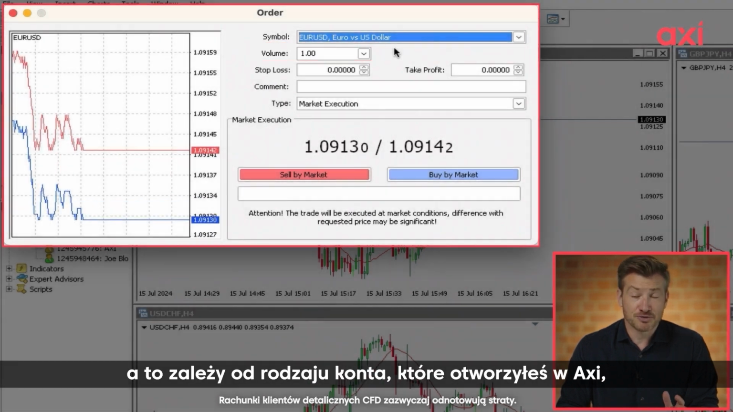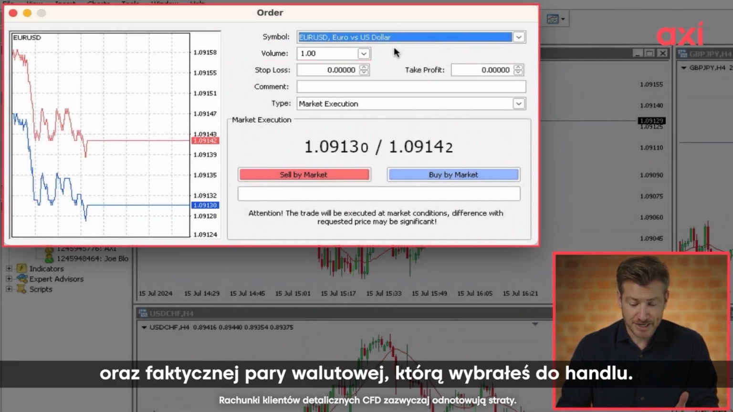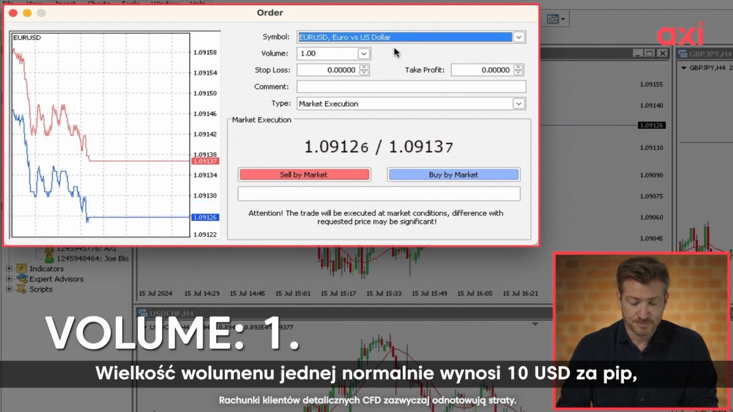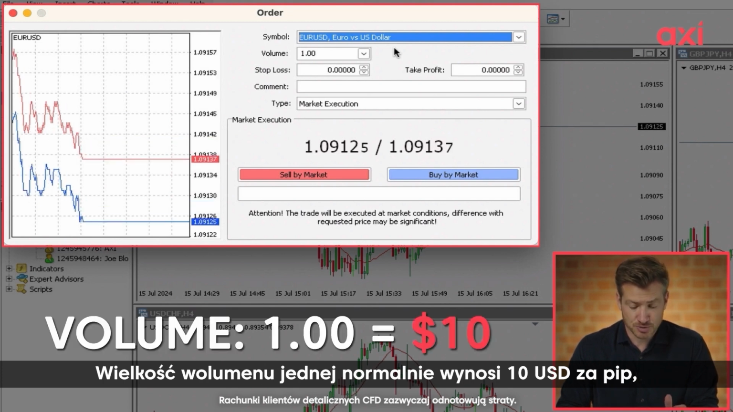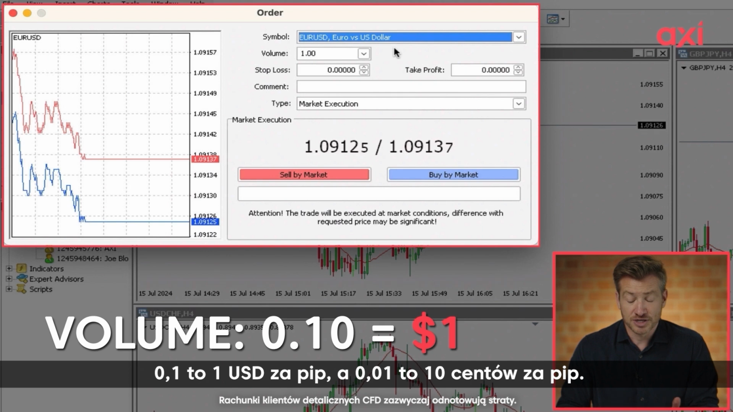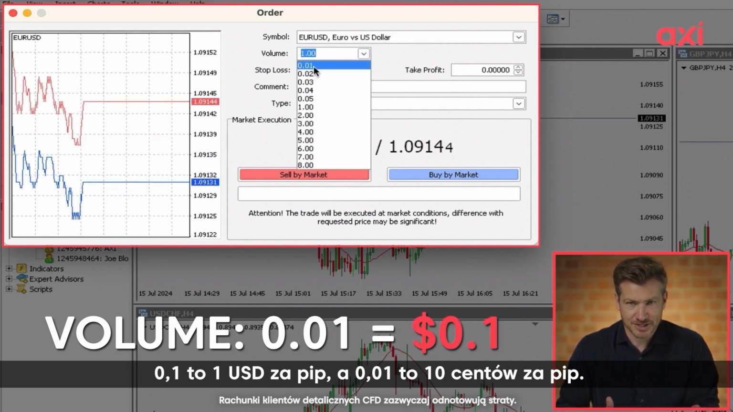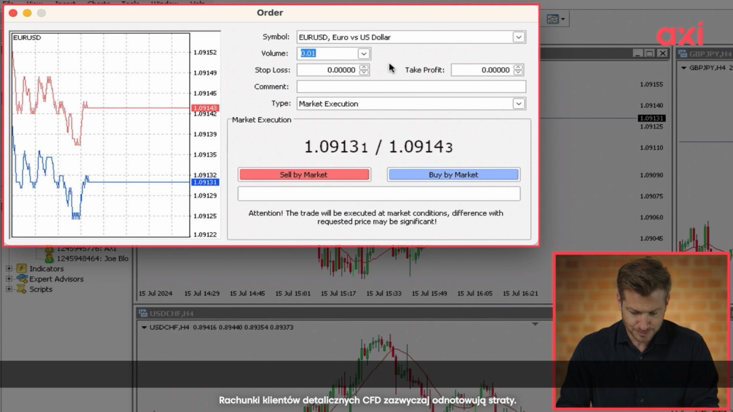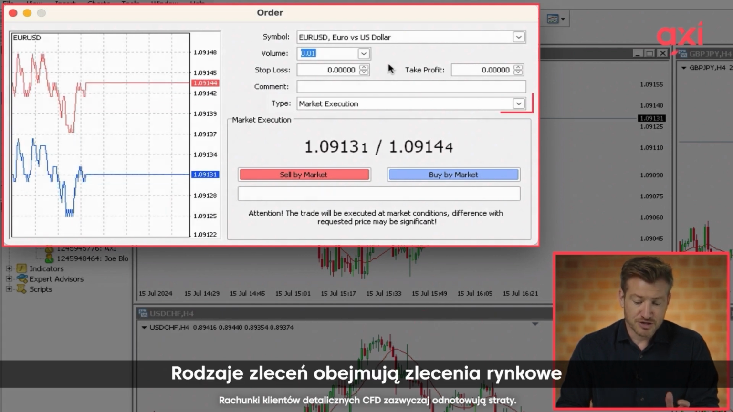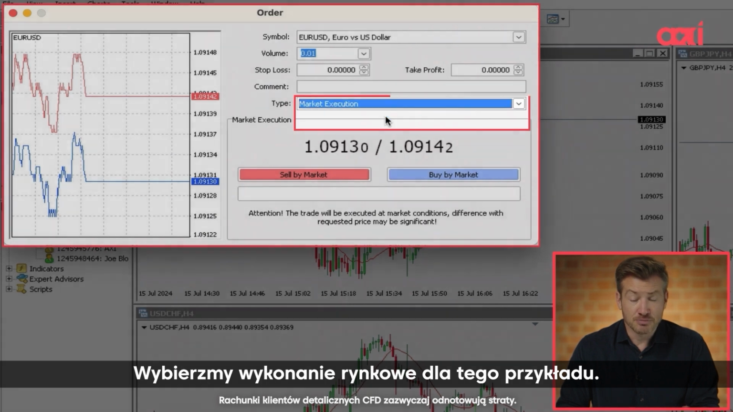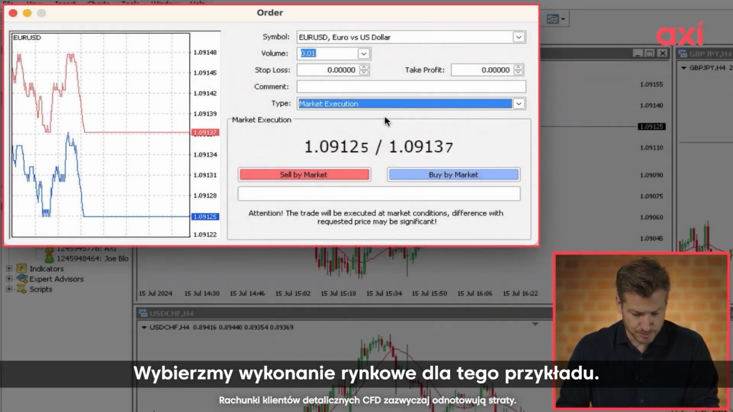Now, depending on the type of account that you've opened with Axi and the actual currency pair you've elected to trade, the volume size of 1 normally equals $10 per pip. 0.1 equals $1 per pip, and 0.01 is 10 cents per pip. The types of orders range from either market orders or pending orders. Let's select market execution for this example.